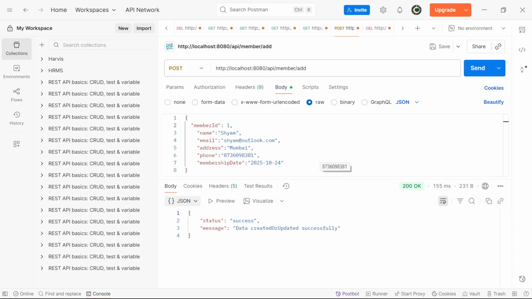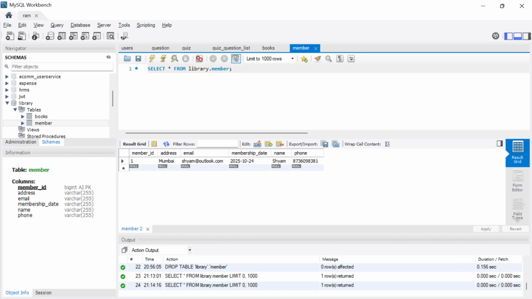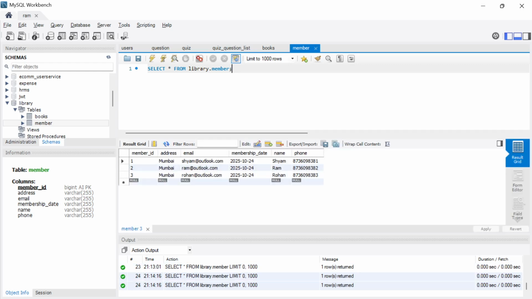And we are going to create another member, Ram. Data is created for Ram, and Rohan. All three data are inserted in the database.